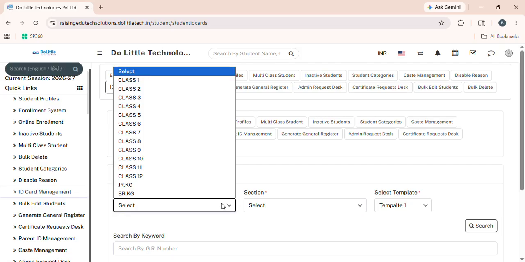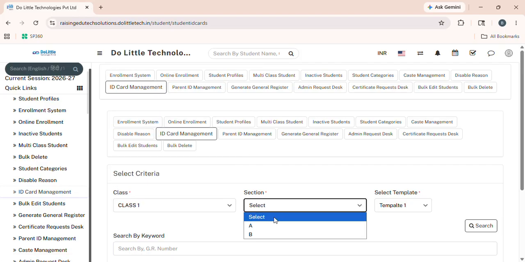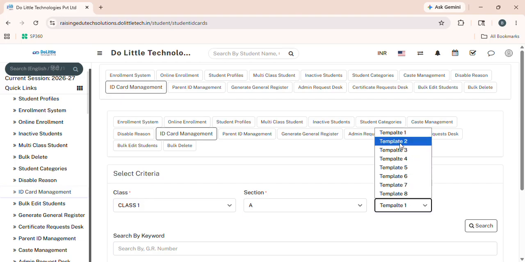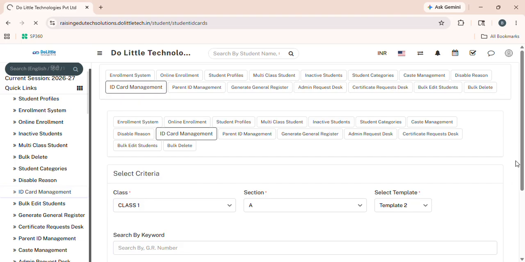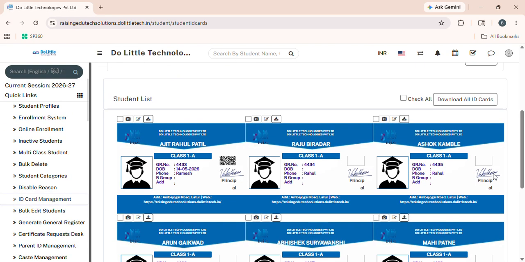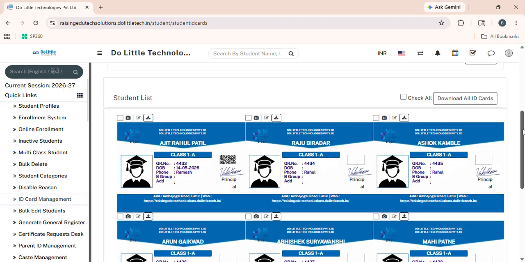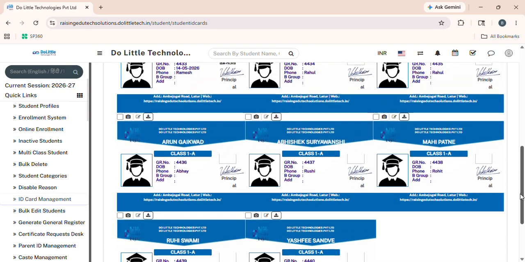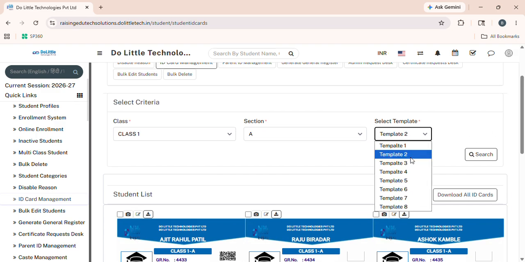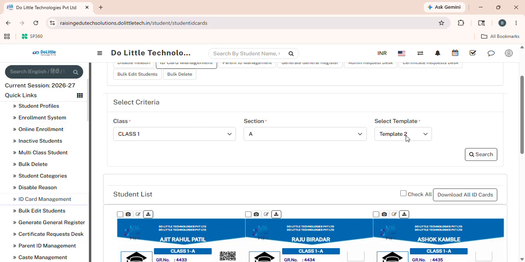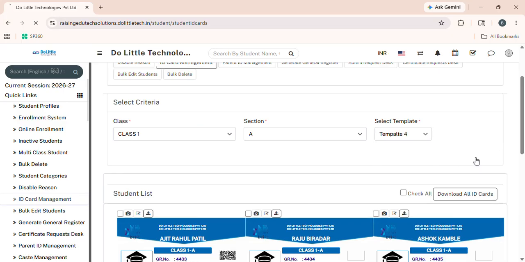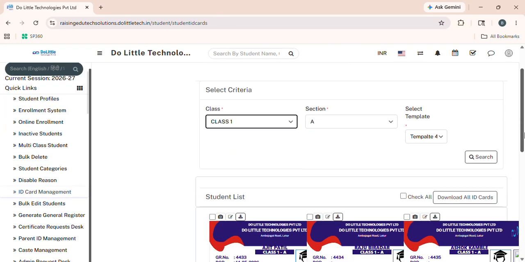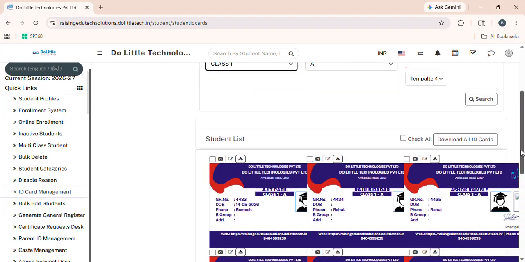We have this ID card management option as well, wherein we can select the class and select a template, for example. So we get to view multiple types of templates. These are all the different students that we have in class 1, and these are the sample templates for their ID cards. Similarly, we have multiple template designs basically, and we can choose according to our preference, whichever we like.